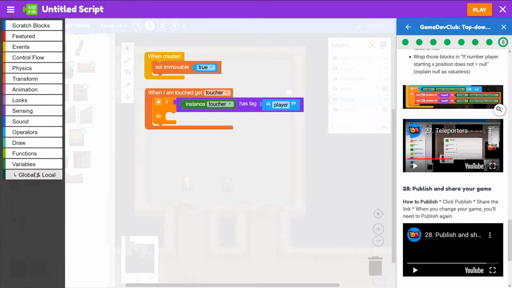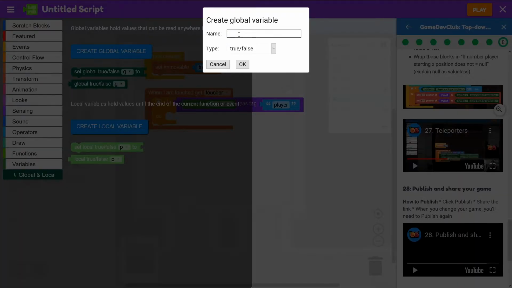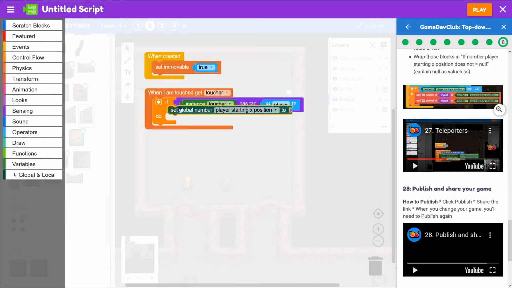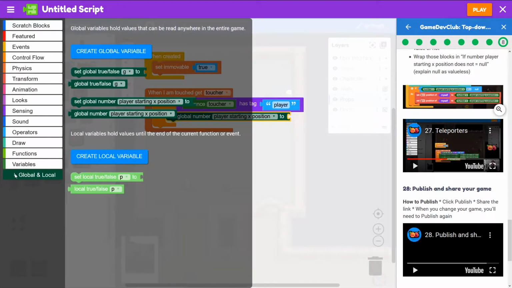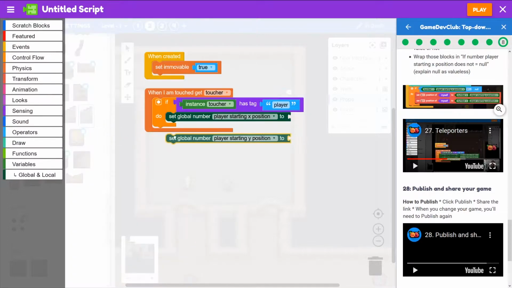So first, we'll go to global and local. And we want to create a global variable. Now, what is a global variable? Well, let's create it. Create a global variable. And the name on this one will be player starting X position. And the type will be a number. We can go OK. So that's created. Let's drag that out into our if block. We also want to do one for player starting Y position. So we'll go back to global and local, create global variable, call this player starting Y position. That'll be a number. Drag that one out as well.